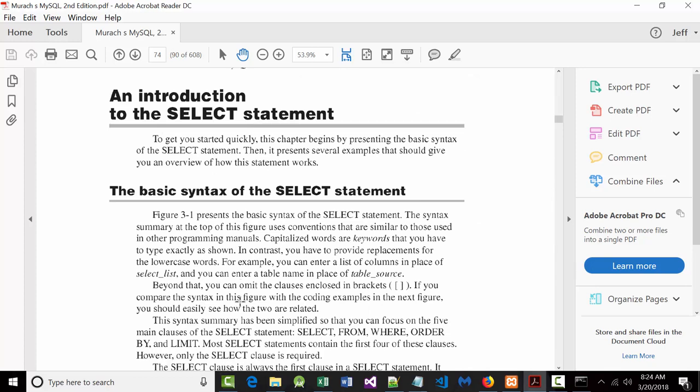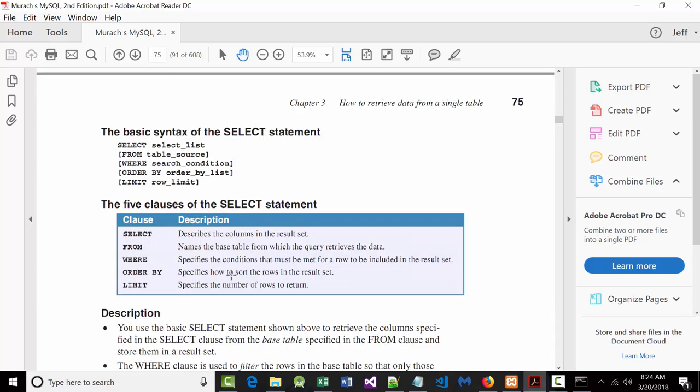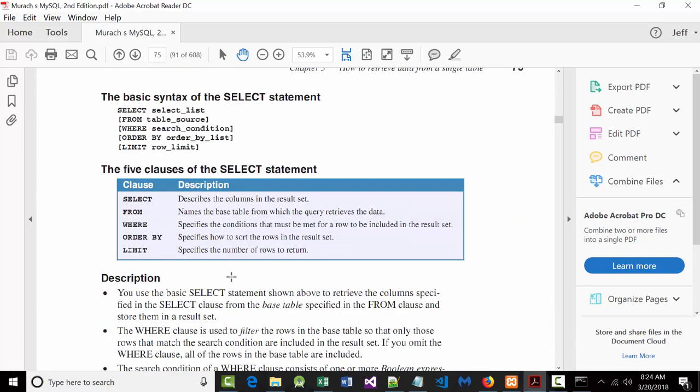So the select statement, as mentioned, let's go to the next page here. If you look up on the top of the screen, it says select list. Notice that everything else, everything from, where, order by, limit, they're all in brackets. That means that every one of those things is optional. All right? So you can just say select followed by something.